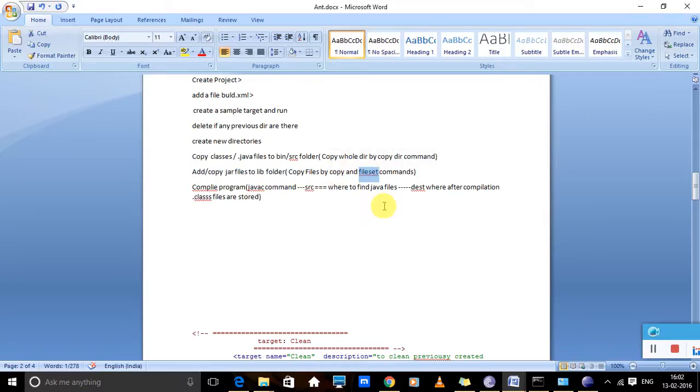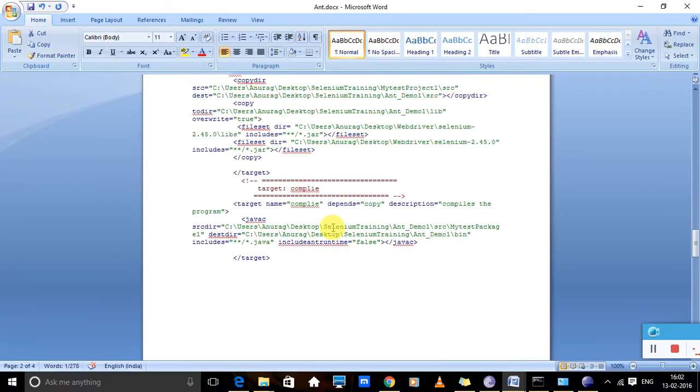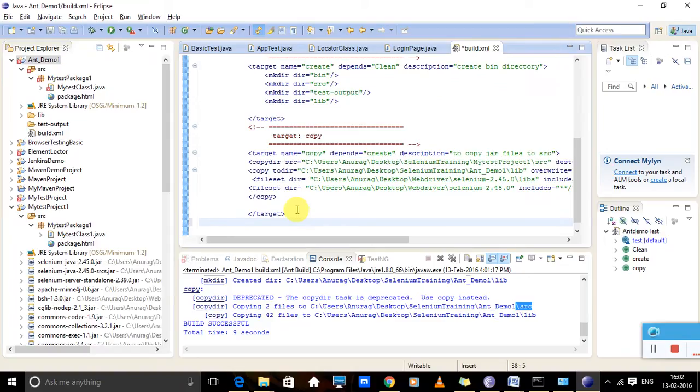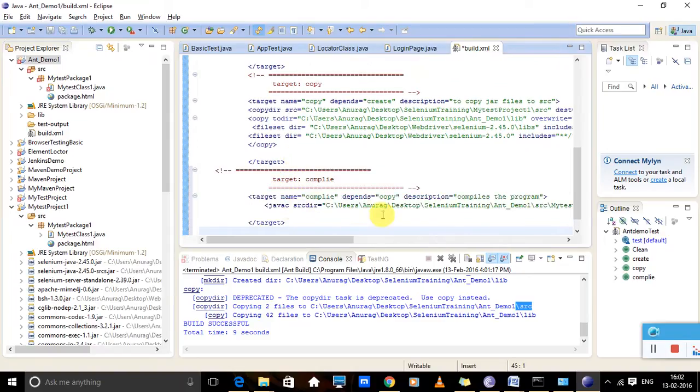Now what I need to do is compile my program by using javac. So for that I will create another target known as compile, and I will use the javac command in order to compile it. I have already used it, so I will just copy and paste it. This will give you clarity, and I will explain it to you. I will copy from here and paste here, and now I will explain what I am doing.